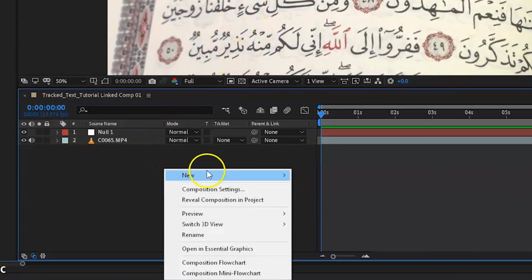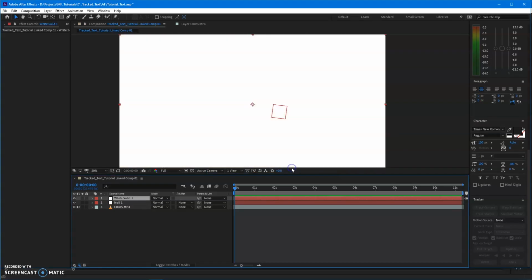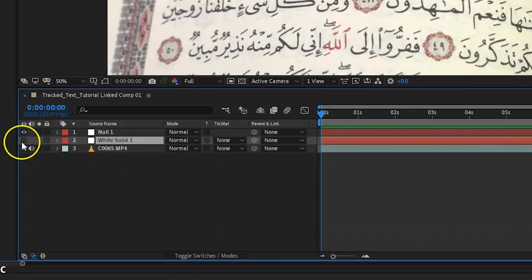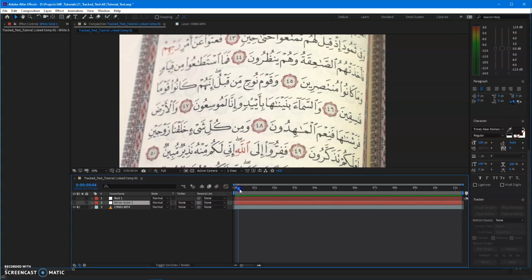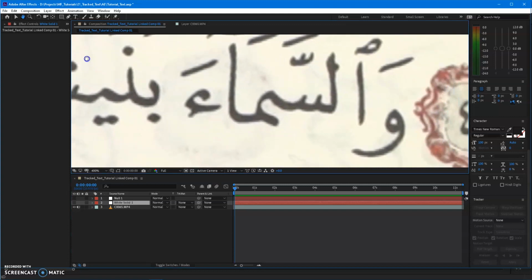First, create a white solid by right-clicking on the timeline, clicking New, Solid, and then choose the color white. Drag it above your footage layer. Now hide the layer by clicking the eye on the left side. While still selecting that layer, click on the pen tool or shortcut G.